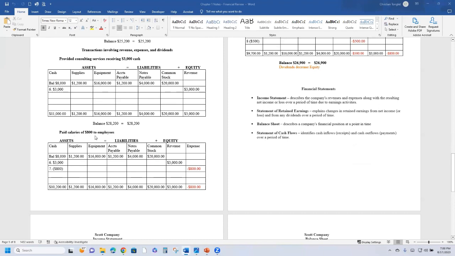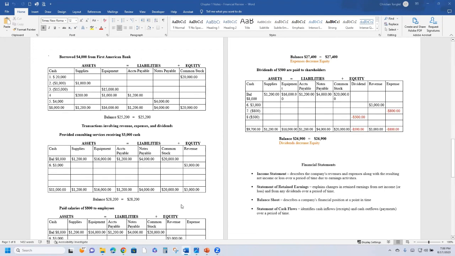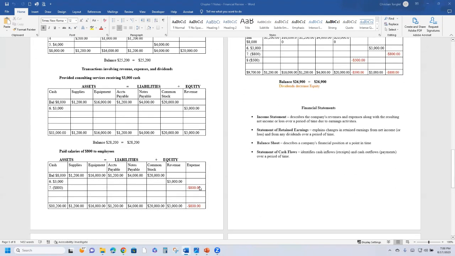So now I paid salaries of $800 to employees. So my cash is going out. My expense is there. So now I have, instead of a revenue, I have an actual expense because I'm paying a salary. So we should be still in balance. And now we have 27.4 on each side. And it tells us that the expense decreases the equity. So on the books, when you post an expense, it posts as a debit. I'm showing it here as a credit so you can realize that this is something that gets deducted from that total.